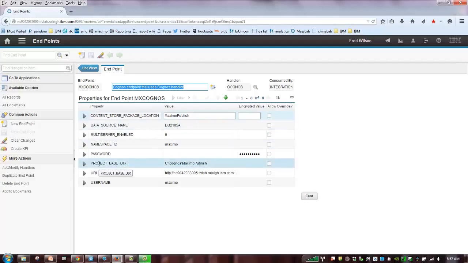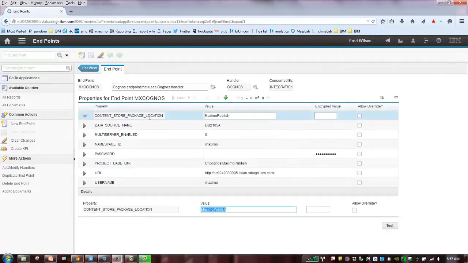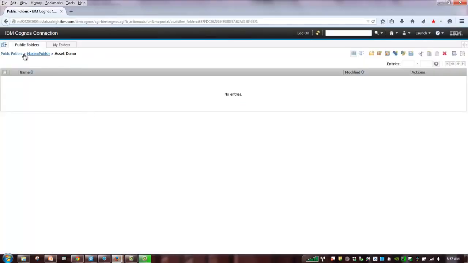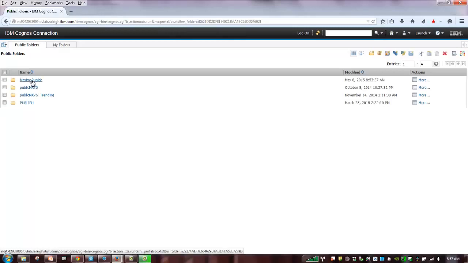And let's look at that folder that I mentioned. Over here, this is the content store package location. This determines where we place this report object structure or package in Cognos. So here it's under the Maximo publish folder. So when I come back over here to Cognos, let me go back to my public folders. Here's the Maximo publish folder. So every report object structure that I push out to Cognos will be located here. And then you can set up your security privileges. So maybe a subset of business users or developers have access to this folder. It's a really important point.